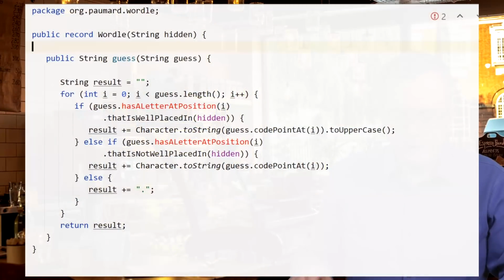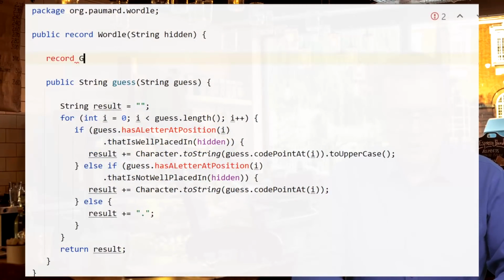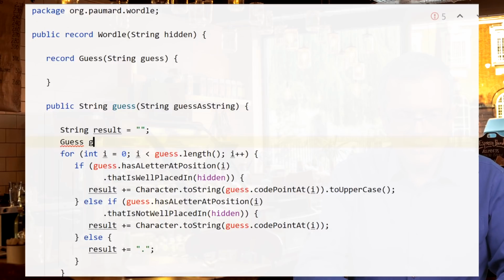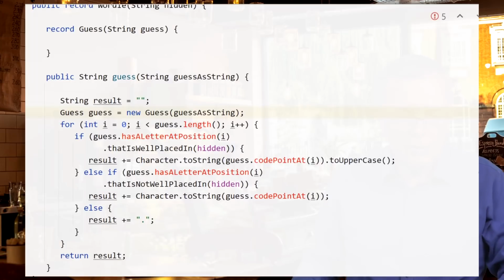We're going to create a special type, a record, that I'm going to call Guess. Record Guess. And guess what? It's going to be created on this string of characters. Now, just to make things easier, this is going to be my guessAsString. And I'm going to say that this guess is equal to new Guess, and I'm going to wrap this guessAsString. And we're not going to use guessAsString anymore in this code.